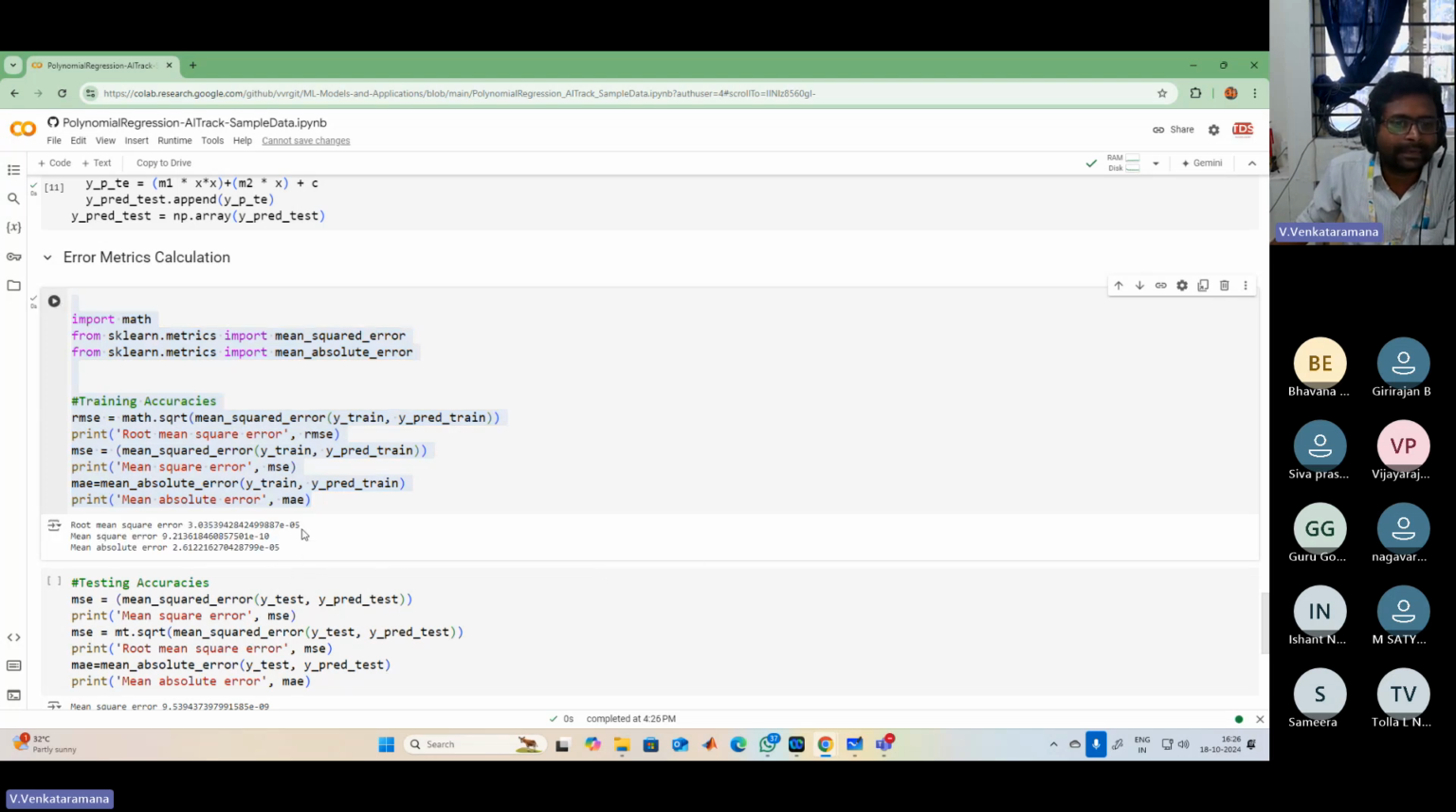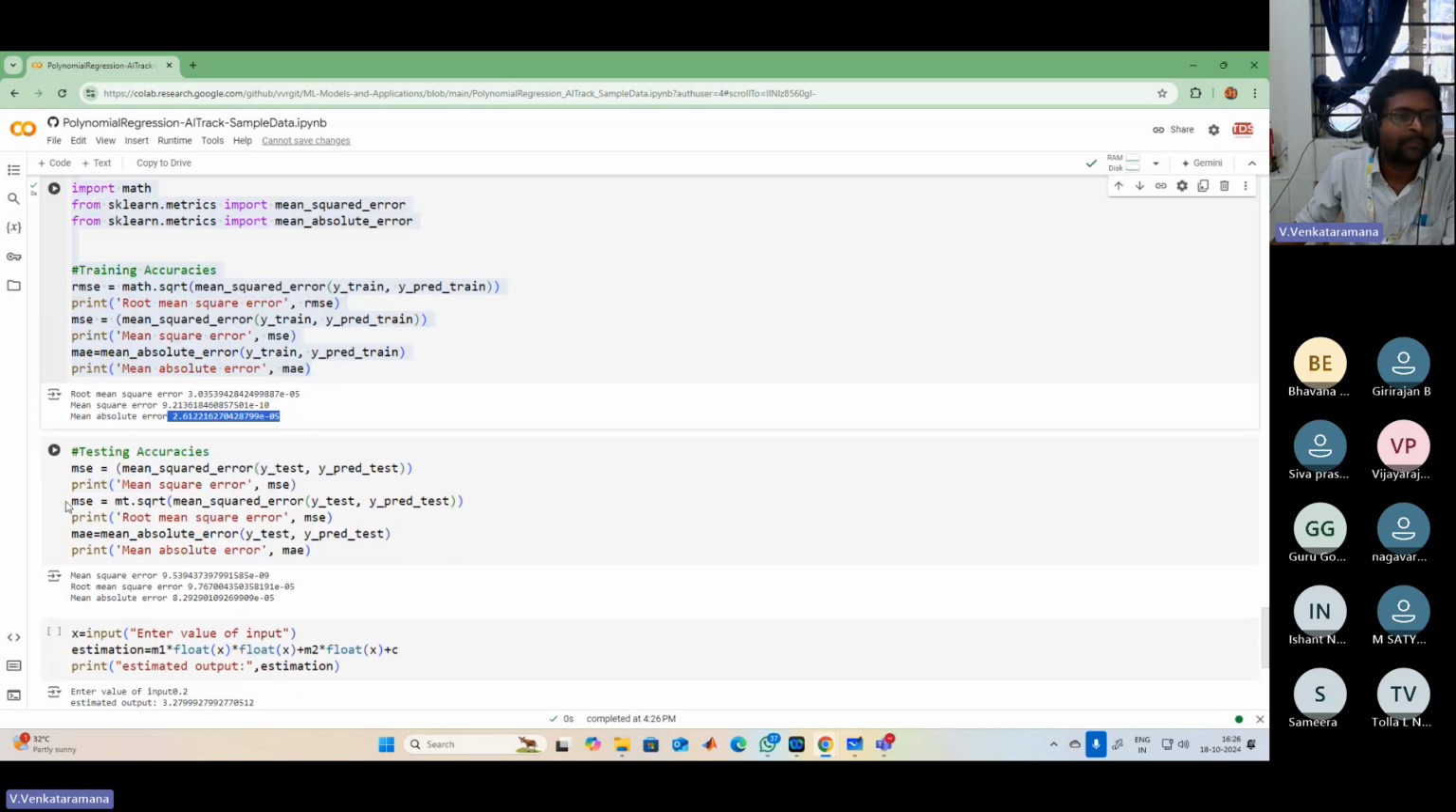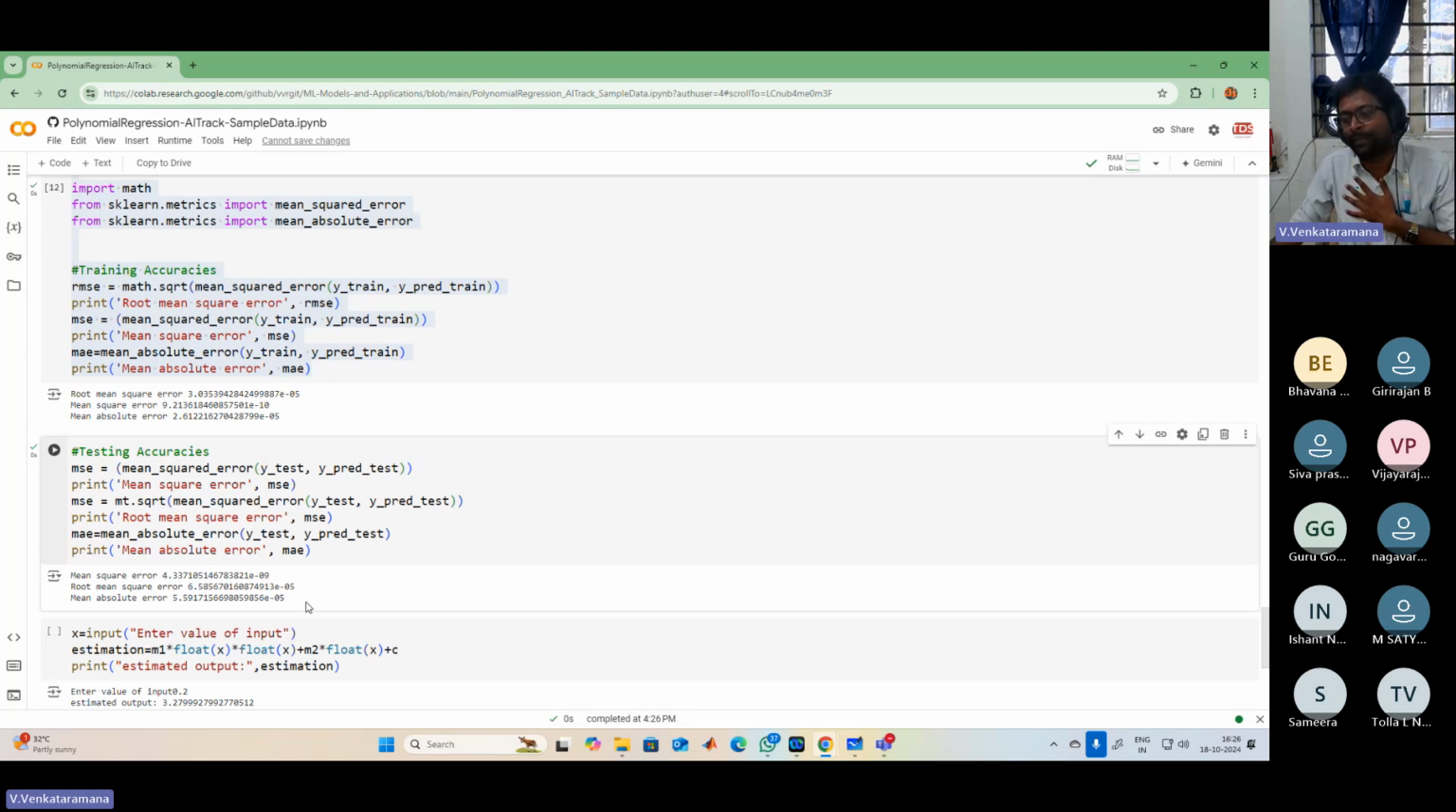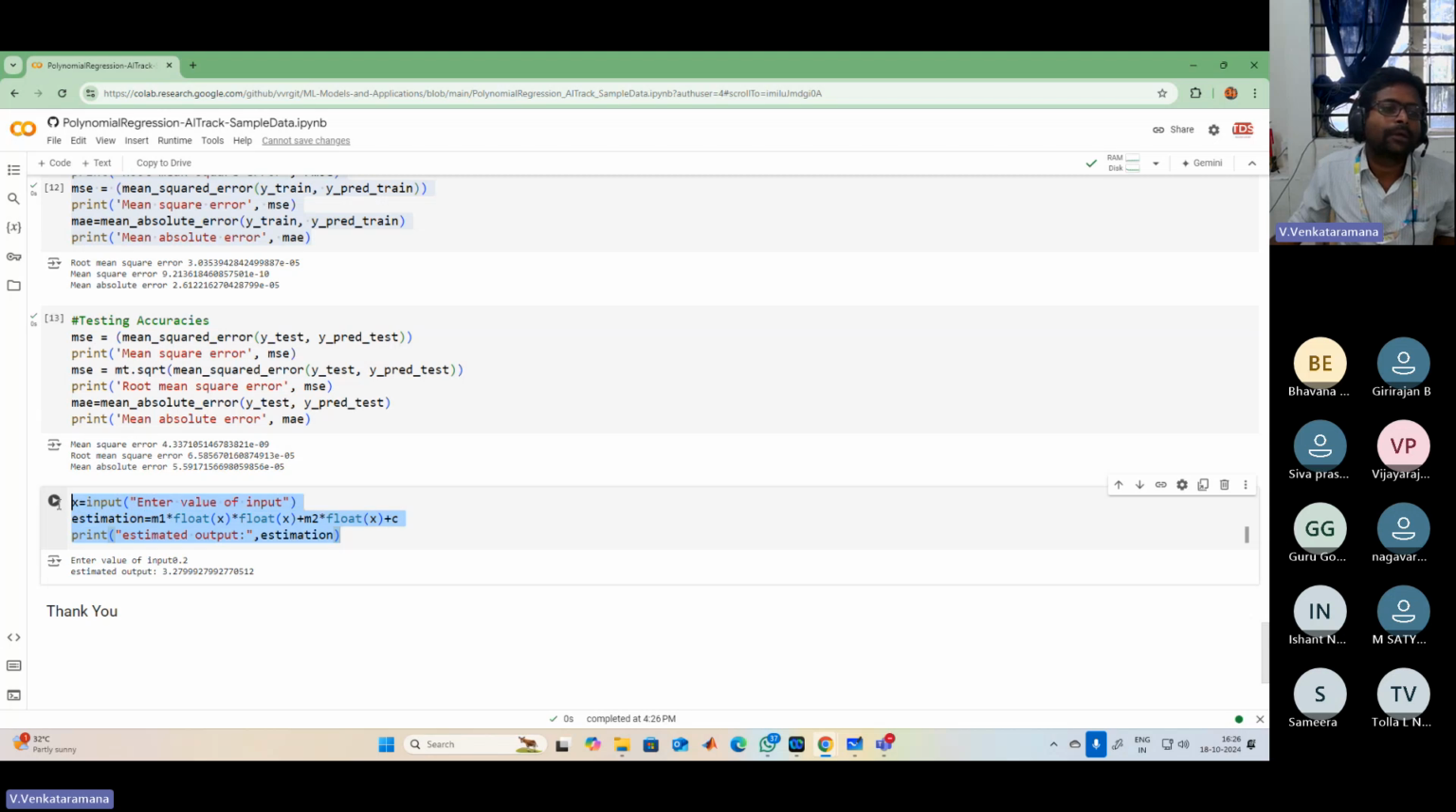I'm getting the training errors again almost equal to 0. See, 3 into 10 to the minus 5, almost 0. 2 into 10 to the minus 5, almost 0. So training errors are almost equal to 0. See the testing errors. Testing errors are also almost equal to 0. That means I am happy with my model performance and my client is also happy with the model performance. Then what do I have to do? I have to deploy the model.